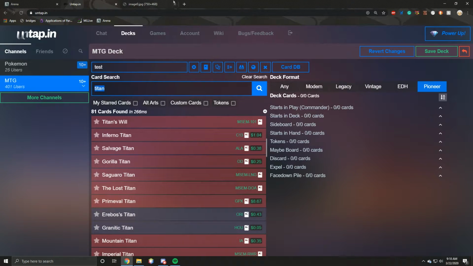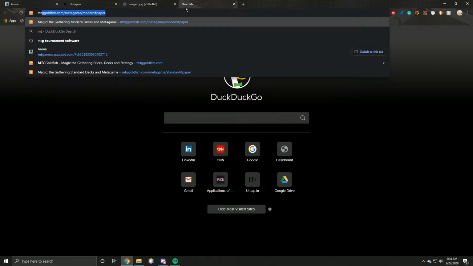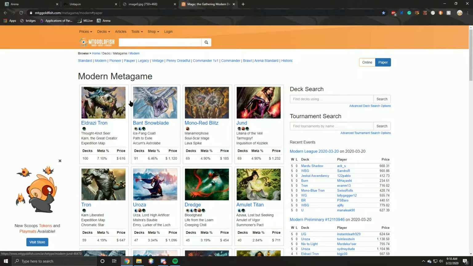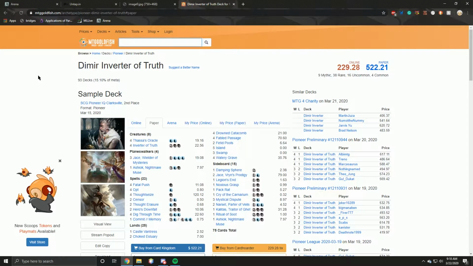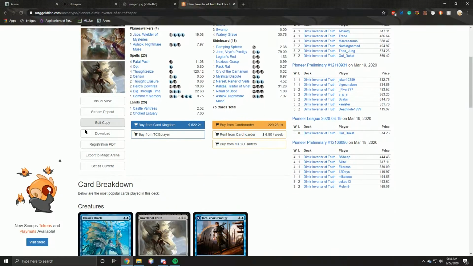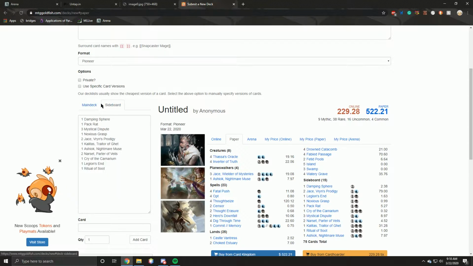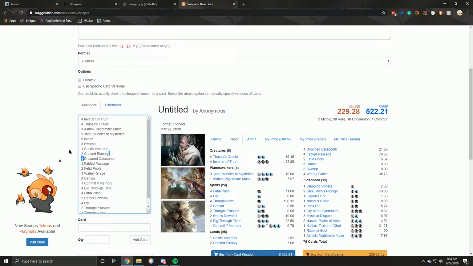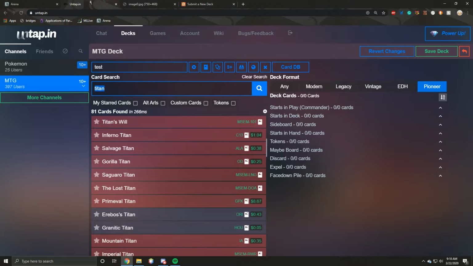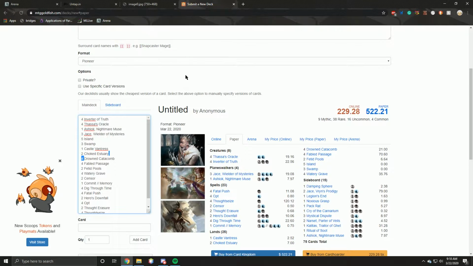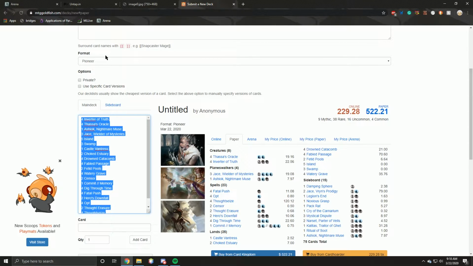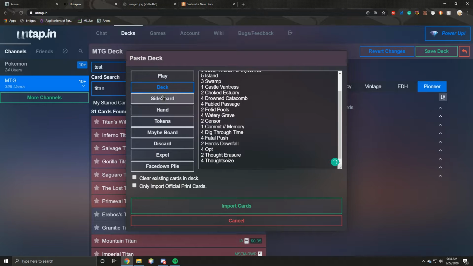Now I don't personally create decks like this. It's a lot of work. What I really just do is go over here to MTG Goldfish. You can use many other deck building sites, and let's say we want to build Inverter of Truth. Let's just copy down here, and as you can see, you now have a text copy of the deck. Now we can go back over to Untap, and we can do paste from deck text right there. Control A, Control C, Control V.